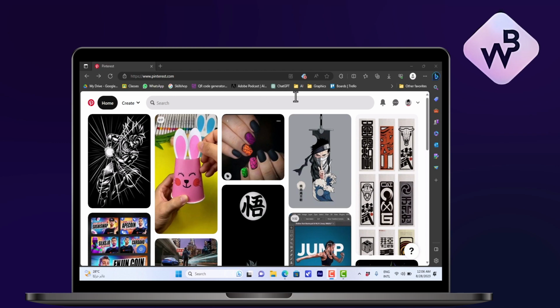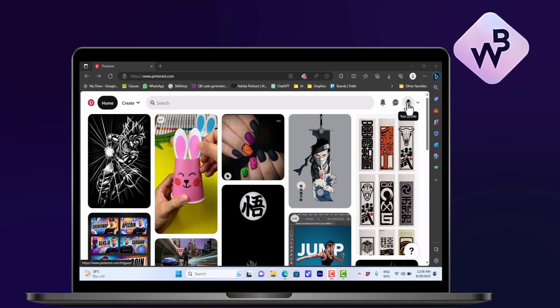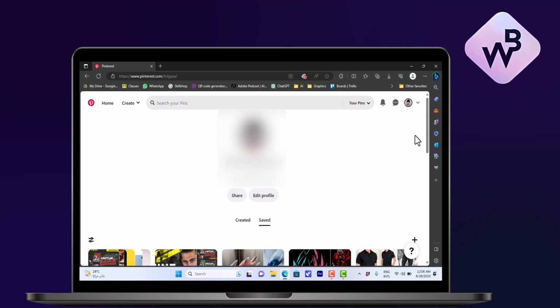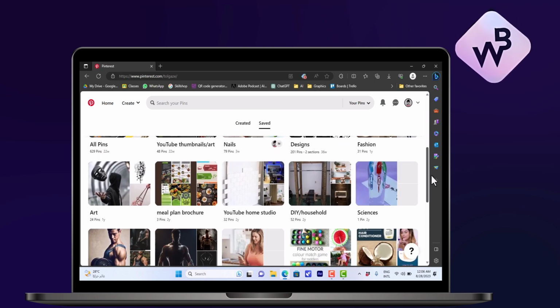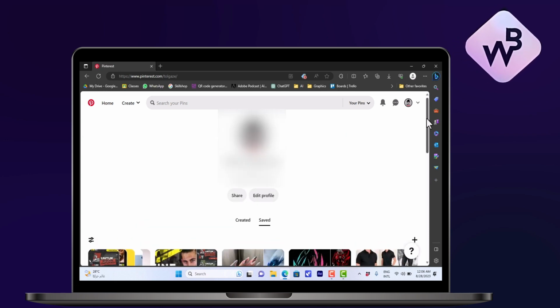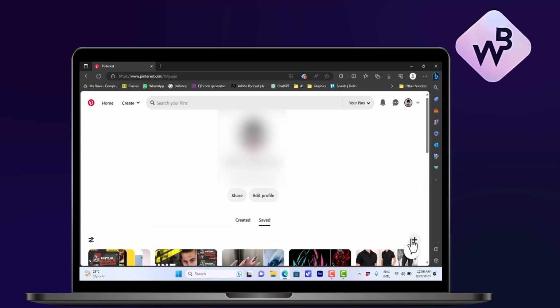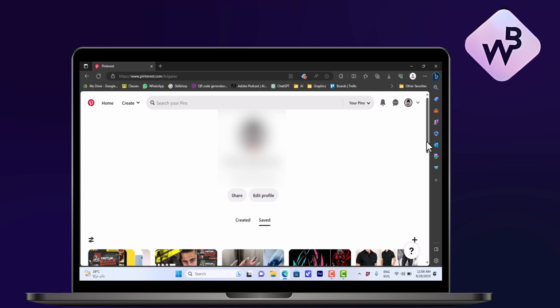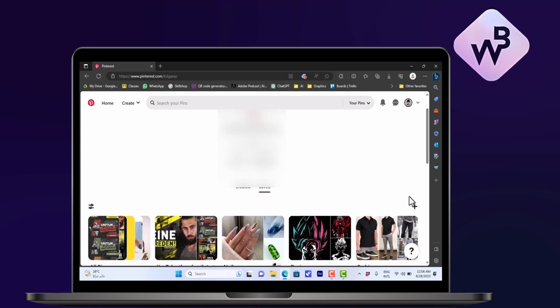To do so, let's go to the profile, click on your profile picture here at the top right corner. It'll open your profile where you can see all your pins that you have saved and your boards and everything. You can create a new board by clicking on the plus icon here at the right. I don't know if you can see it. If I scroll down, at the top right of your boards here.